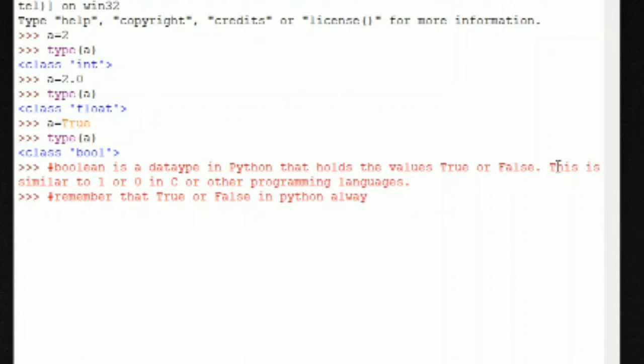And remember that true or false in Python always begins with a capital letter. That is, in true, capital T has to be specified, and in false, capital F has to be specified. If you specify this using small letters, then it will be indicated by an error in Python. Let me show you by an example why you should not declare by using small letters.